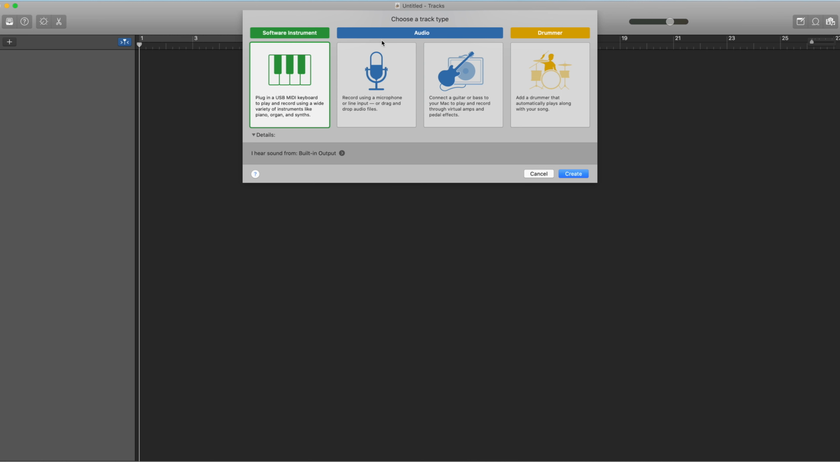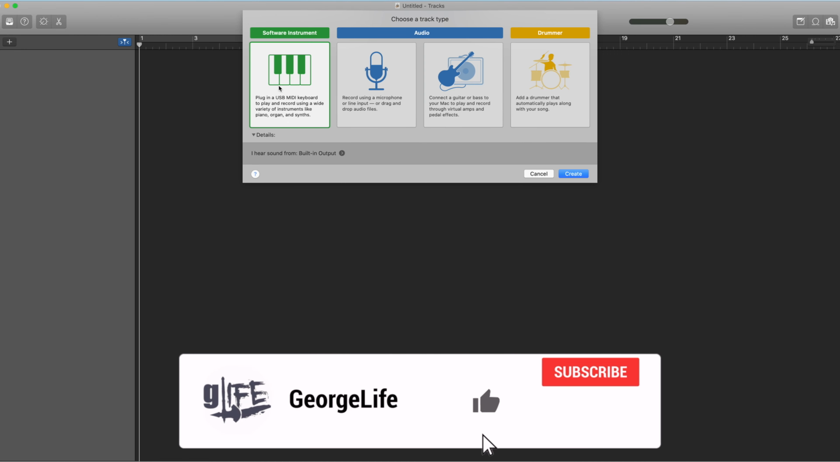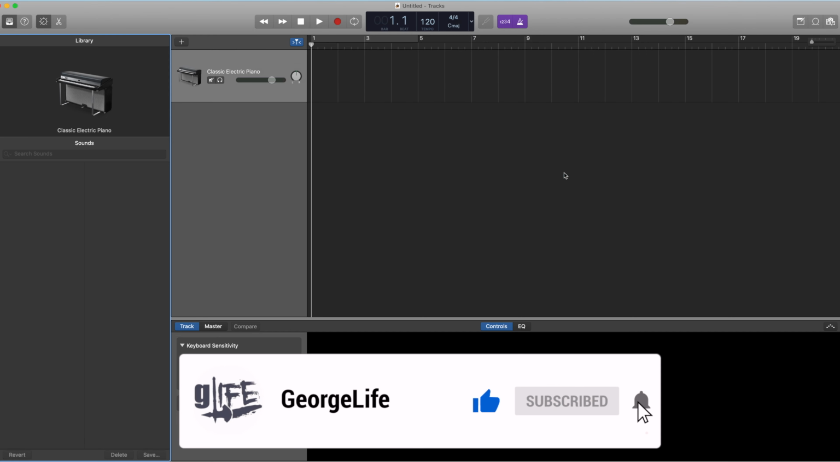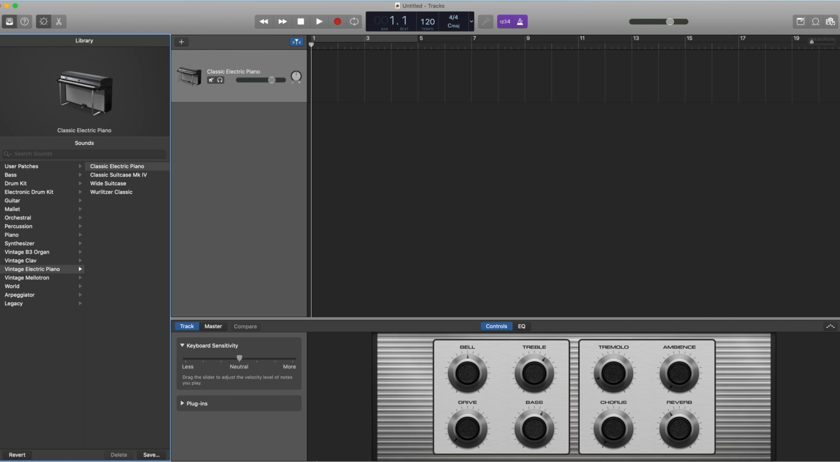This is to record voice. This is to record guitar or bass or whatever. Just to make a beat, we're just going to use software instruments. We can use them to make our drums as well.